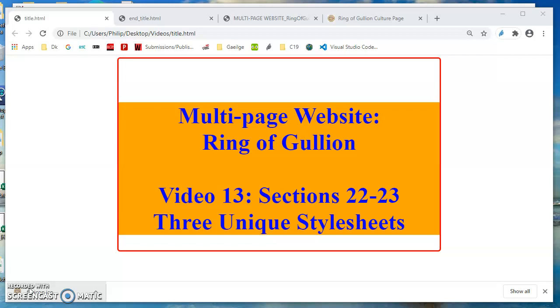So we are going to call them index.css, history.css, and culture.css. And just as each of those web pages linked to common.css, we are going to have to link in the same way. So each of the 3 web pages is going to link to 2 style sheets, the common one and its own unique one. So let's get started at that.